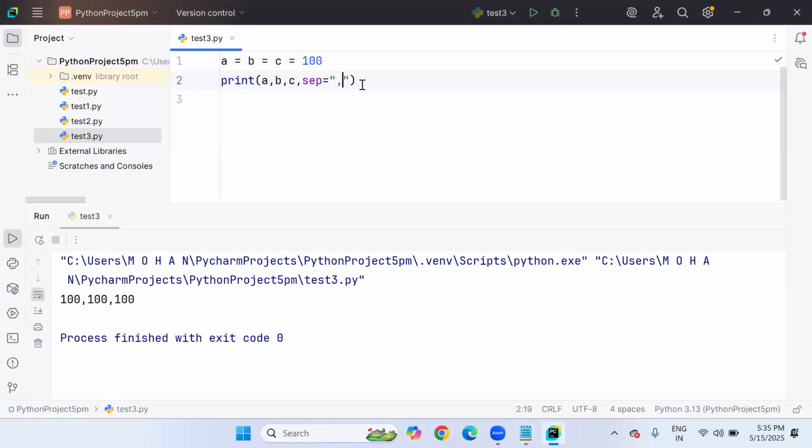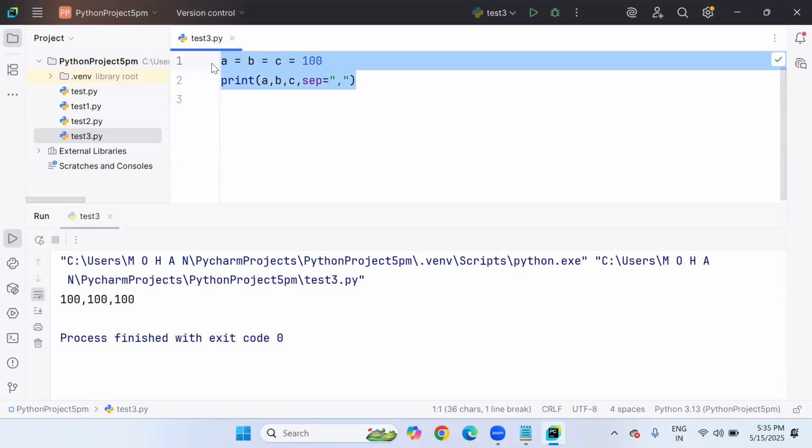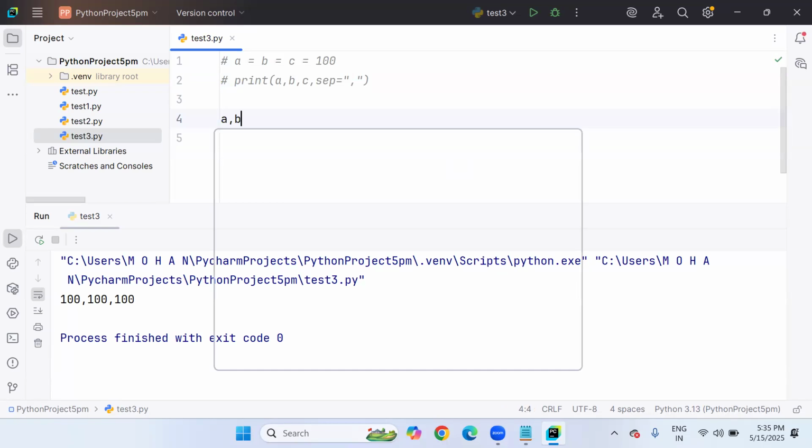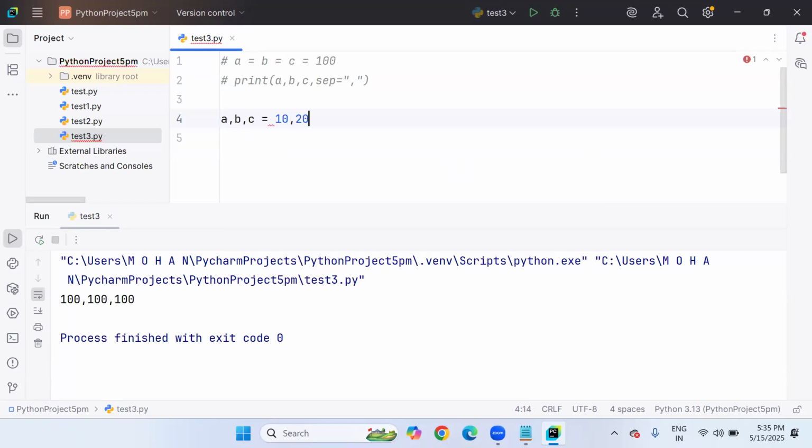Let's see that also. First, let's have the comments. Yesterday, I discussed how to make comments for lines of code which you don't want to execute. Select the lines, Ctrl+/. Now I'm showing another statement of multiple assignment, assigning multiple values to multiple variables. Here A, B, C, three variables are there, and on the right hand side, three values are there. So it should match: however many values you are assigning on the right hand side, that many variables you have to declare on the left hand side, not more or less.